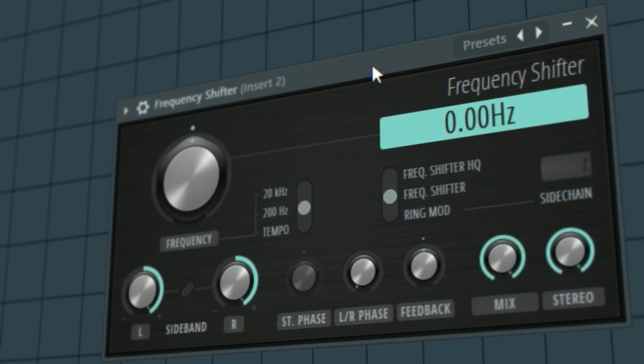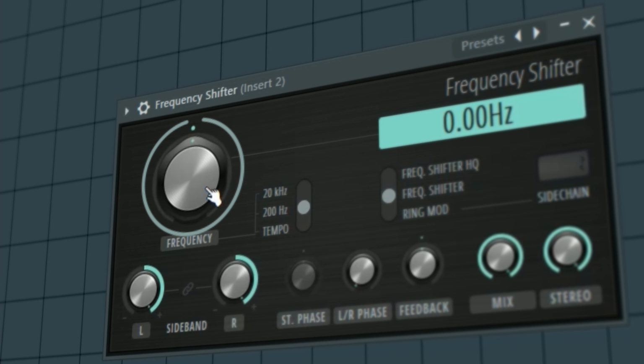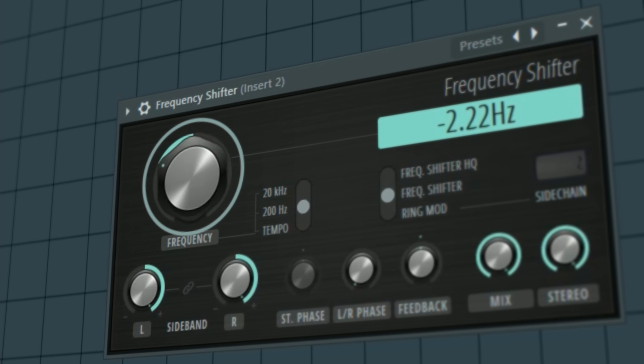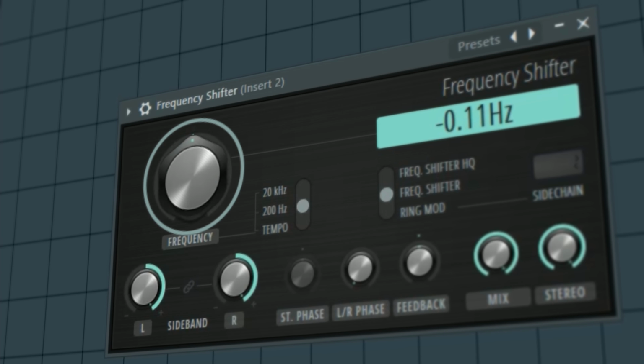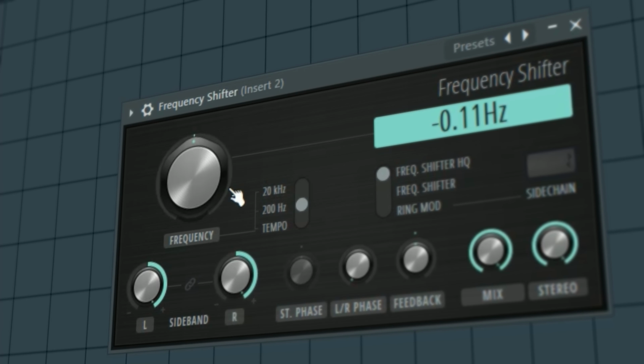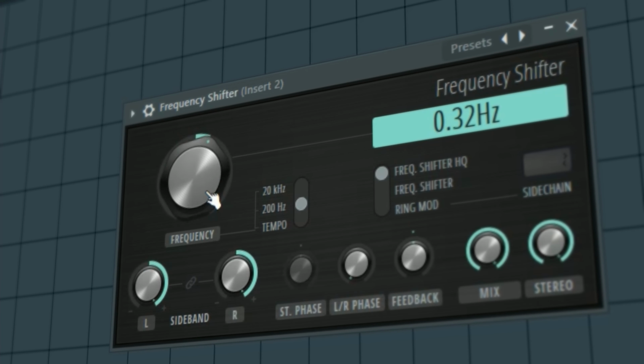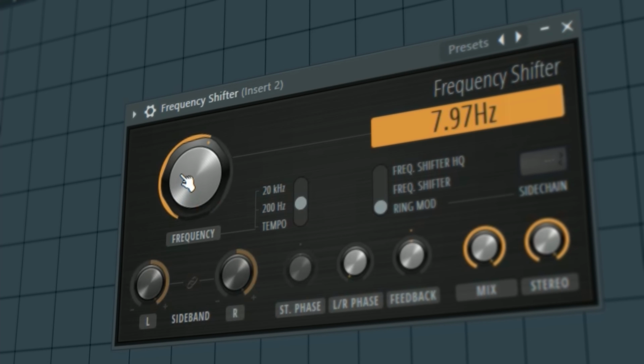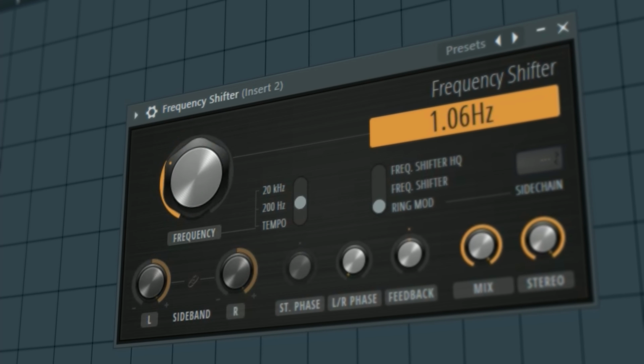So when we open up Frequency Shifter, we are greeted with this interface, and this big knob right here is the frequency control of the plugin, which allows for frequency shifting in Hertz when we select either one of the first two modes. The frequency knob also doubles down as a rate control whenever we are in the ring modulation mode, but more on that later in the video.